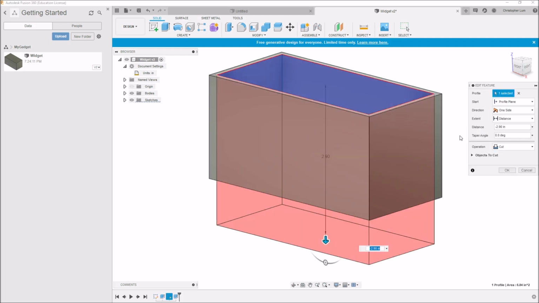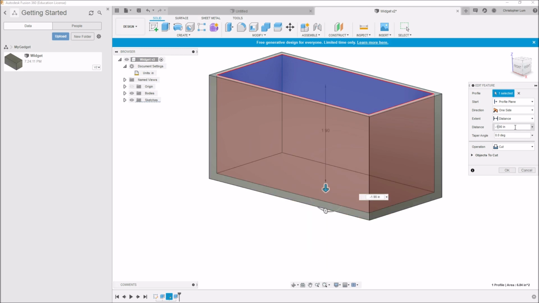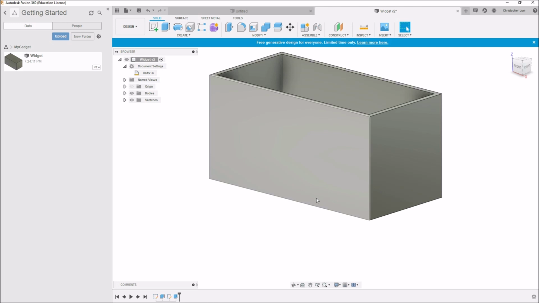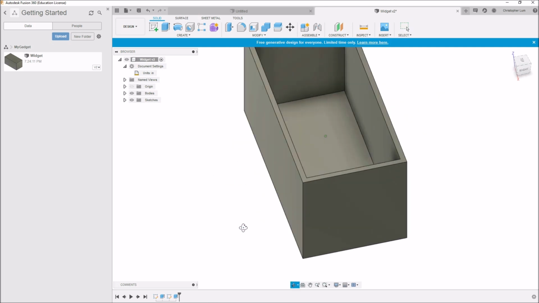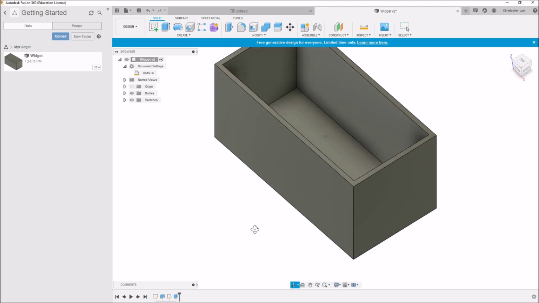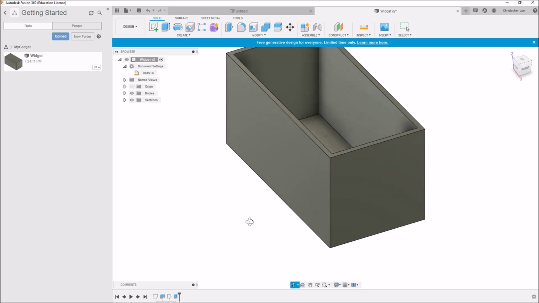When I edit this feature, I know that the distance I need to cut is not 2.9 inches, it's actually 1.9 inches. And if I hit OK and look down here again, we see that yes, this is about right. We've got the proper dimensions.